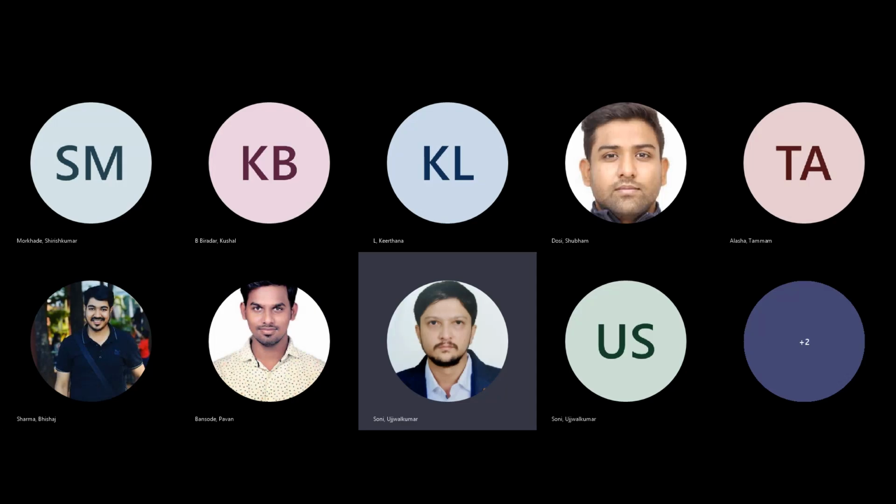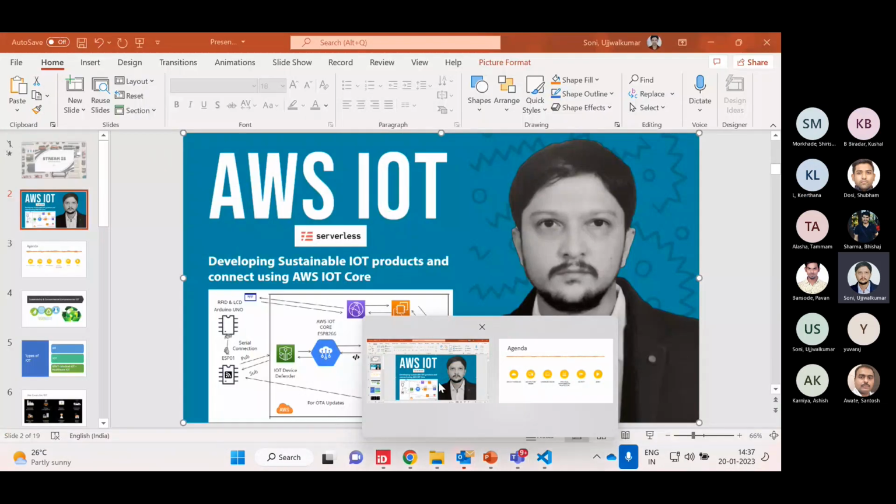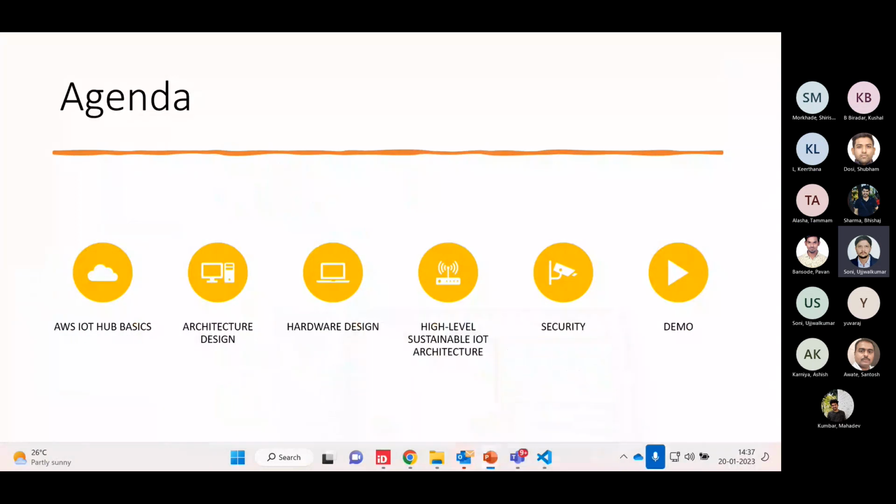This is the agenda for today's presentation. We'll be looking into AWS IoT Core basics, followed by architecture design. We'll also look into the hardware design, and we'll explain how you can develop a sustainable IoT architecture, followed by security, and then we'll be looking at the demo.